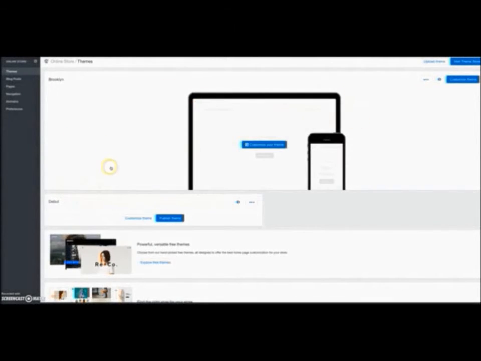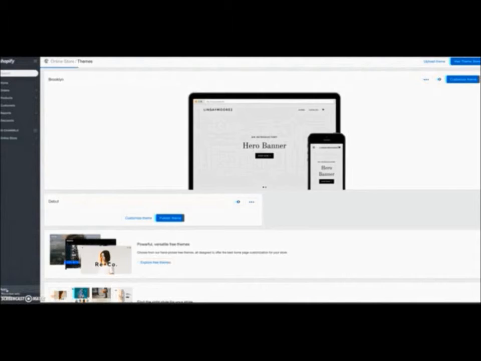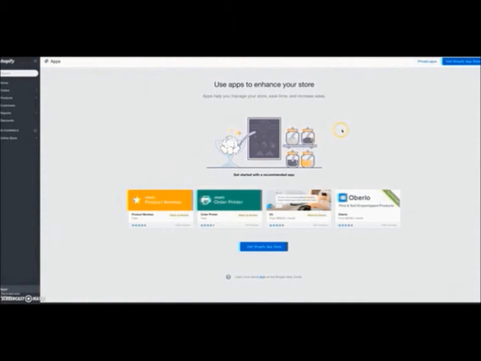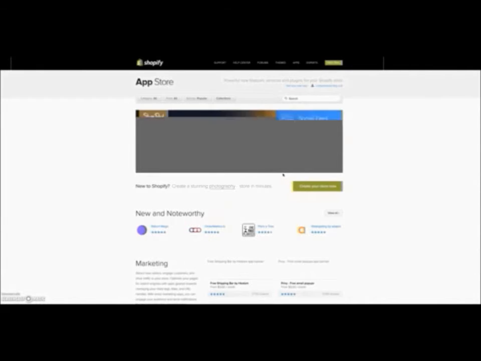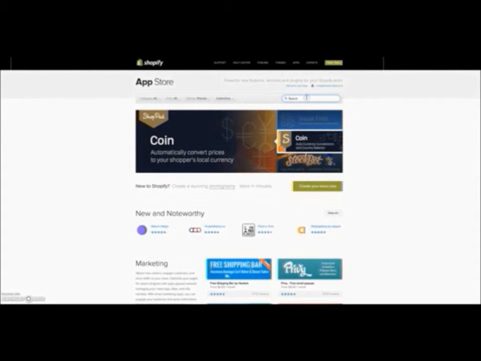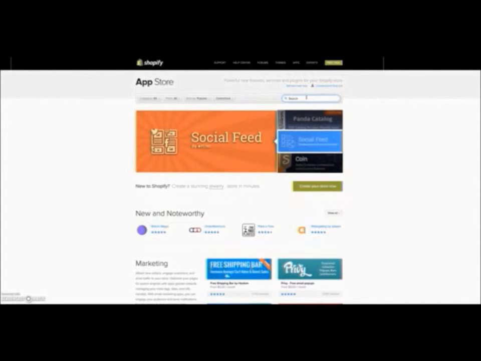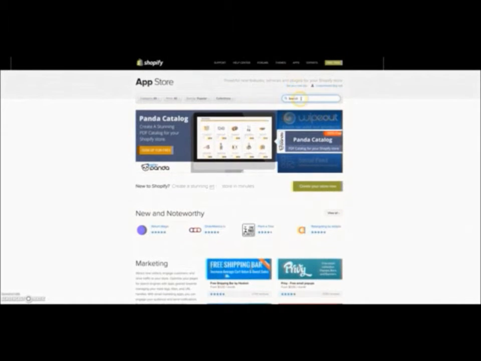Okay, so that's how you set up your store. The next thing you want to do is click on the apps tab, and this is where you would choose apps for your store. So you'll click on visit the app store, and you can search for different apps to put in your store that's going to help your store run a little bit more efficiently, or whatever the case may be. One of the first apps that I ever used is Privy, because you definitely want to make sure you're building an email list.